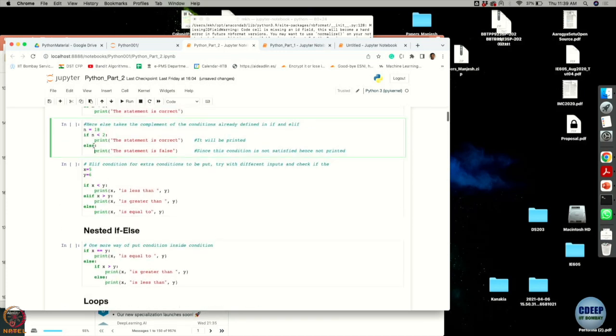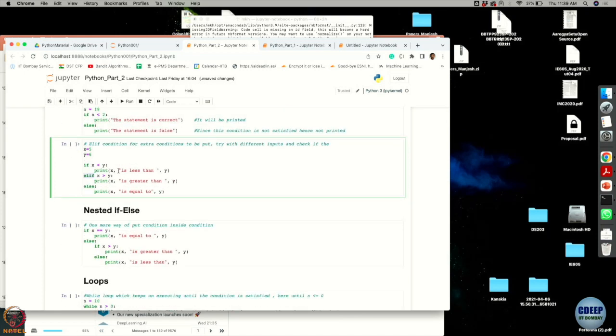Now this could be expanded. Else can also take a condition, but in that case we have to write it as else if. This is the same thing we do in other languages like C++. If you want to check two numbers x and y, let's say you check the condition x less than or equal to y, and if that is true, you want a statement like x is less than y. And if x is greater than y, that also you want to be stated. And if none of these two holds, then the only possibility is that both are equal, and that you write in the last case.